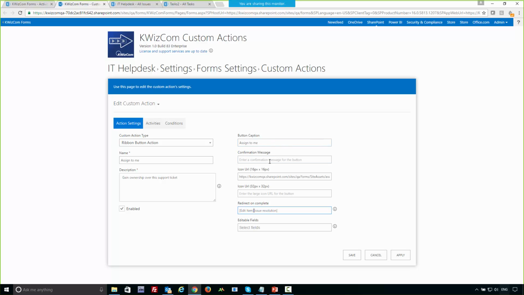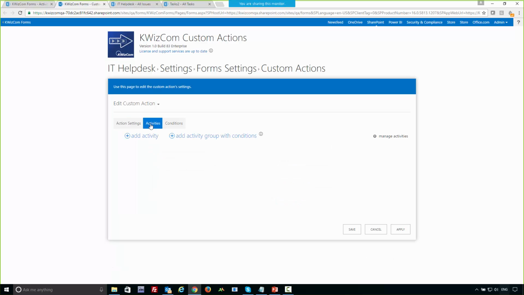So now I need to configure what should happen when the user clicks this button. So I'm going to activities, and I want to call the following activity, the assign ticket one. That's it. Now if you remember, when I created the assign ticket activity, I configured the assign to field to be equal to a parameter. The parameter is called user, and now it shows as a link.